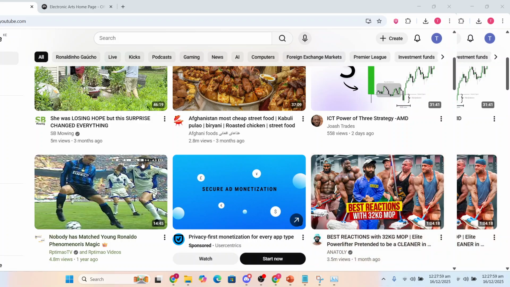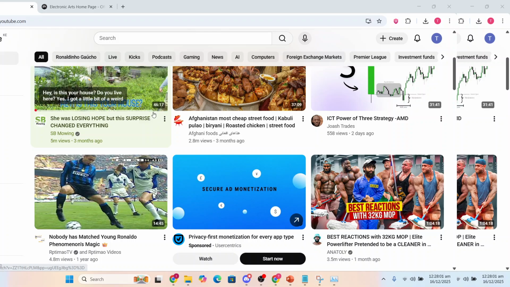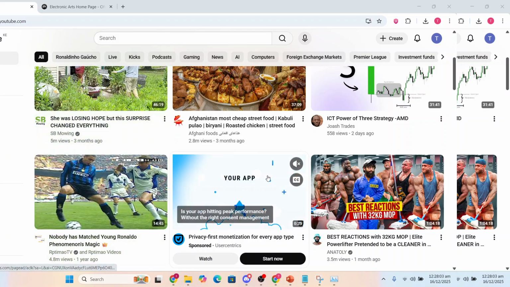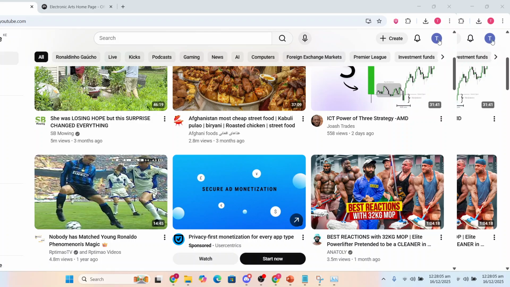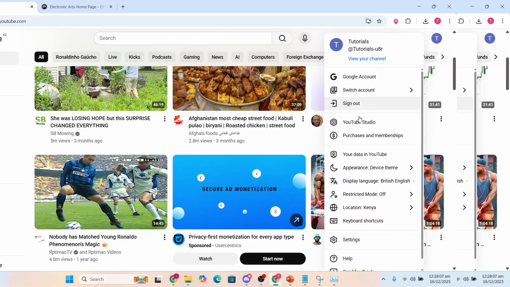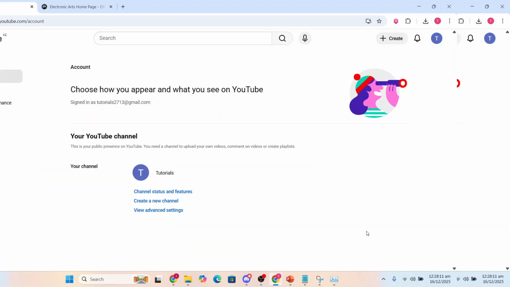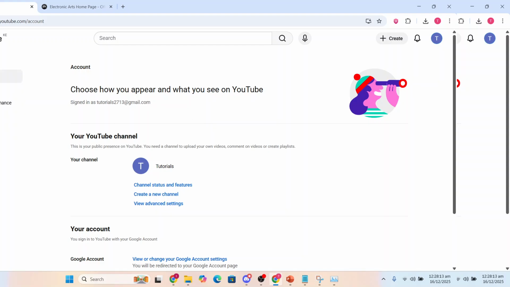The first thing I want you to do is actually log into your YouTube account, and here I want you to come at the top right, click on your profile icon, and then when you get this drop down, I want you to come here and click on settings. That will redirect you to this page. Then here on the left hand panel, I want you to come and click on connected apps.